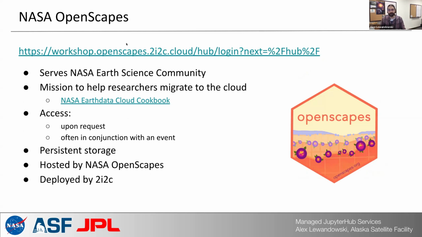Then there's NASA OpenScapes, who we will be hearing from after this presentation and learn more about. NASA OpenScapes serves the NASA Earth Science community with the mission of helping people migrate to the cloud, so very pertinent to what we're discussing today. I just included this link to the OpenScapes Cloud Cookbook, which has a lot of really useful tools, data recipes, and tutorials on how to migrate your workflows to the cloud. It's definitely worth checking out. Access to the OpenScapes JupyterHub is also upon request and typically in conjunction with some kind of event. The hub offers persistent storage, and it's hosted by NASA OpenScapes and is also a 2I2C deployment.